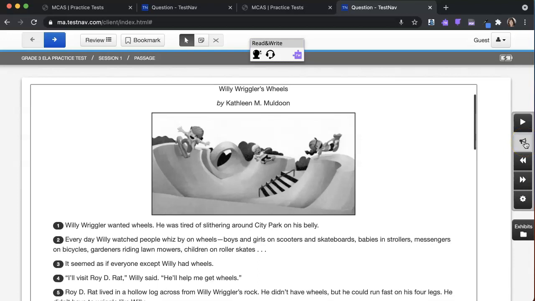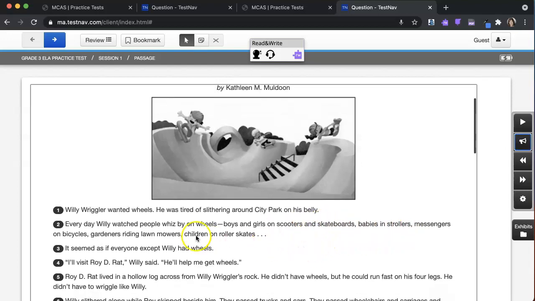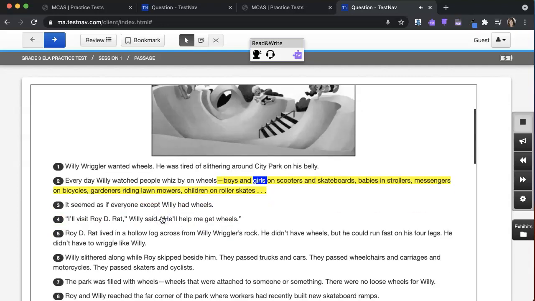There is another way to get the system to play for you, but I think the toggle's the preferred way, and I'm going to show you a reason why. So here, if I didn't have the toggle on and I didn't understand a particular word, I wasn't sure, if I double clicked on it, I could click listen. Boys and girls on scooters and skateboards, babies in strollers. So it will still read it, but it's going to read a section and the section changes each time. It's not consistent. So I think this is easier because it's going to be very consistent.